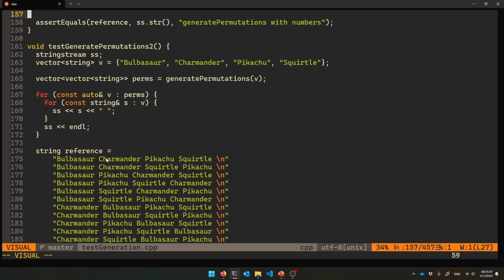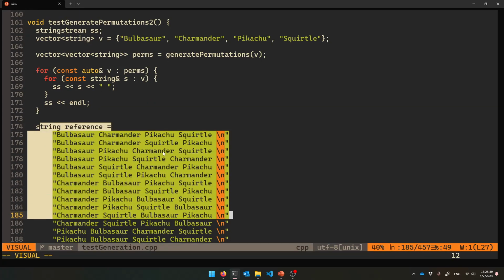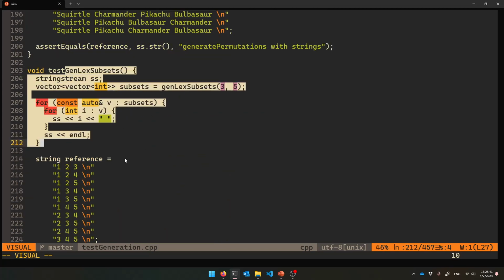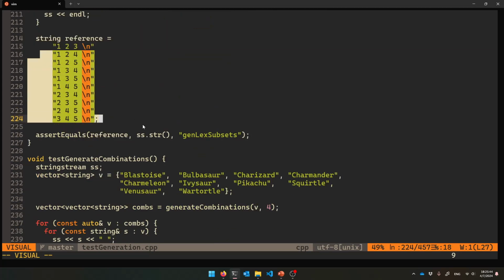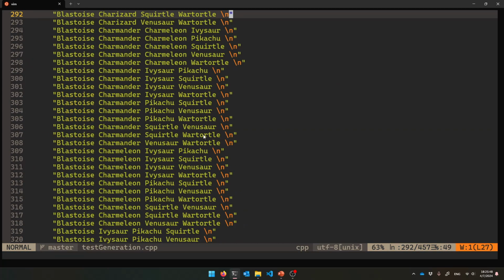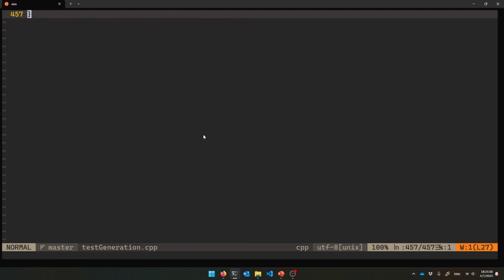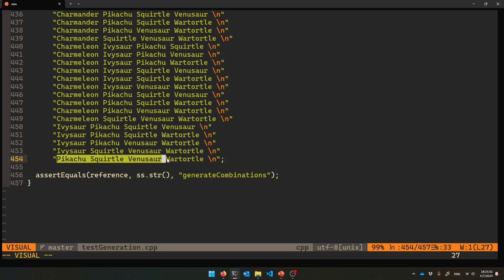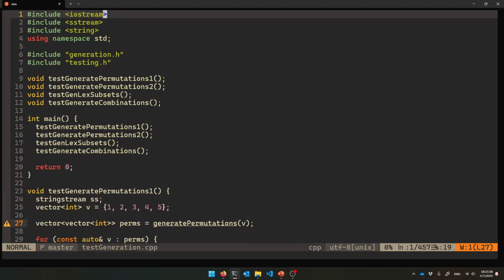For those, here it is with Pokemon names, because why not? And then for subsets, here it is like checking that the numbers are working, and then it's also using my stuff to make subsets of Pokemon names. So yeah, apparently the last subset of Pokemon that I'm using is that one. Okay, so like I'm just making sure that your stuff is the same as my stuff.